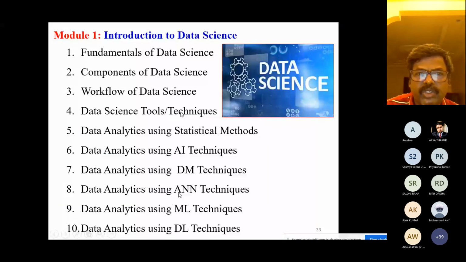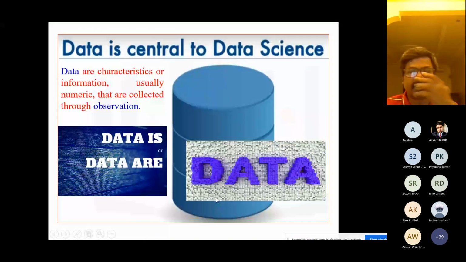Coming to the first topic, introduction to data science. Data is central to data science. Without data, there is no database application. Data may be qualitative data, quantitative data, numeric data, characteristics of data. There are various data types available, usually numeric, that are collected through observation.